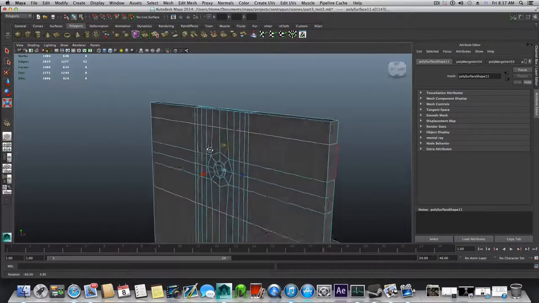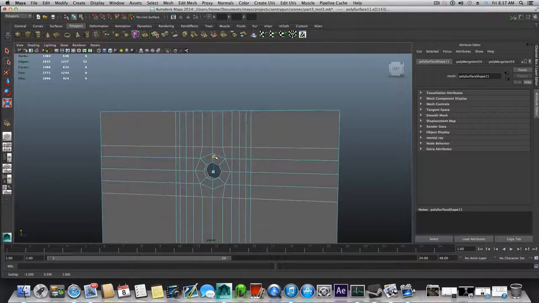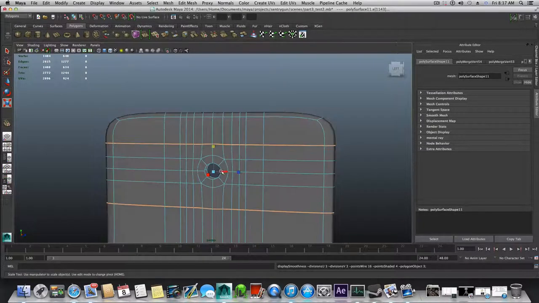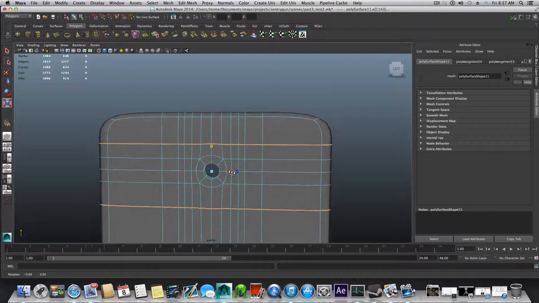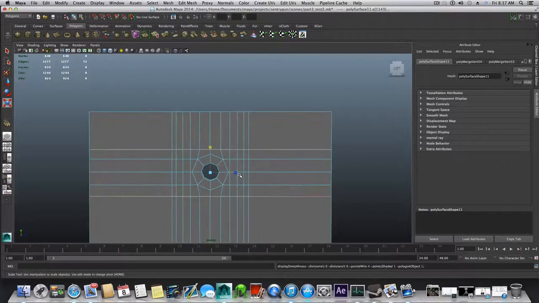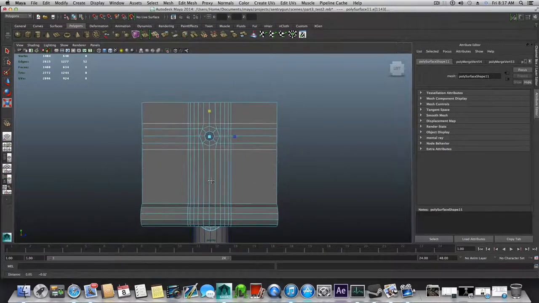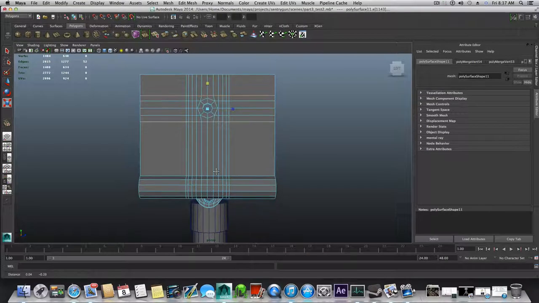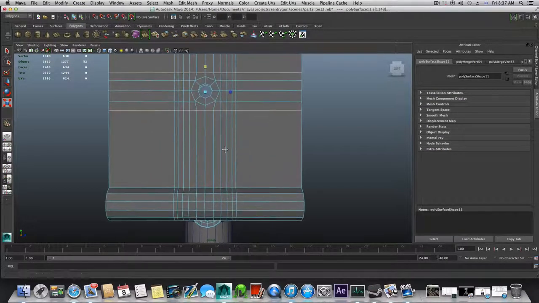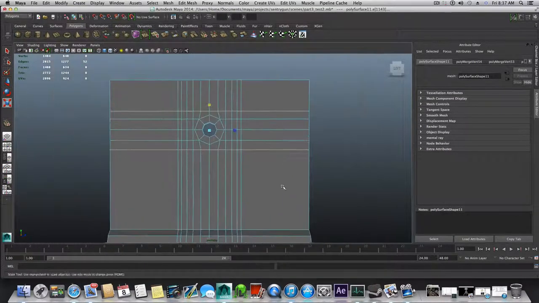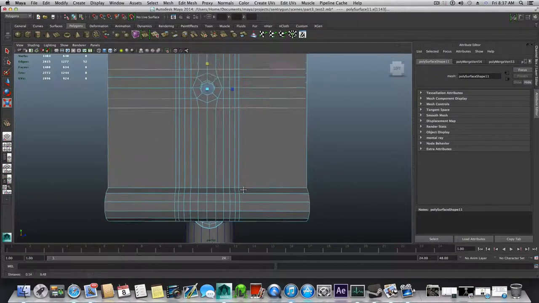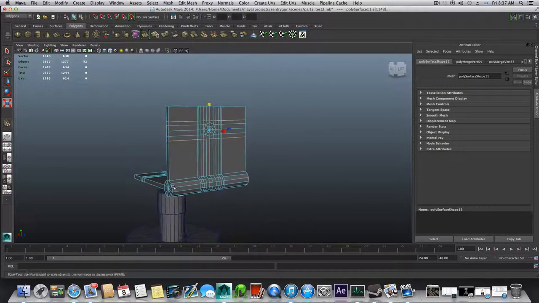Okay, now this one has been selected and fine. So something like so. Let's press 3 to see this. Okay, now it looks better. And press 1 to see this non-smooth preview mode. Okay, let's do something else now.